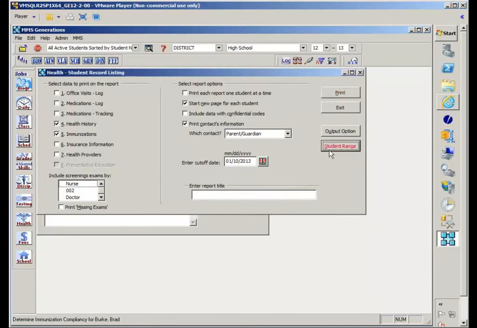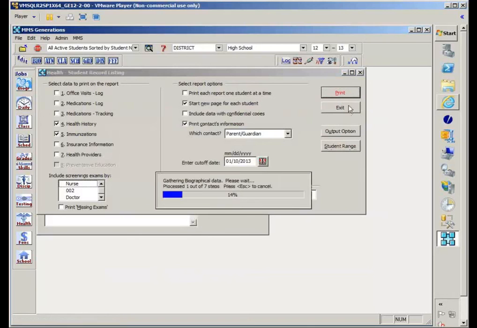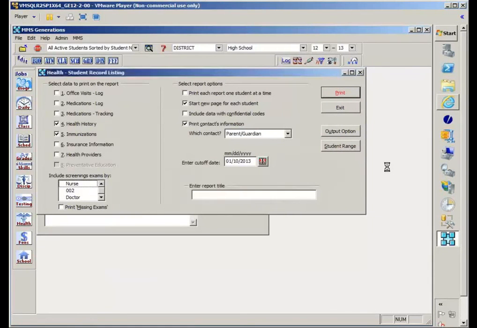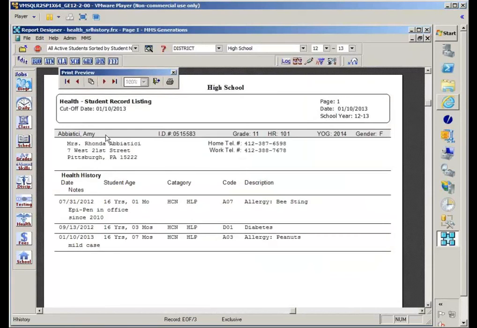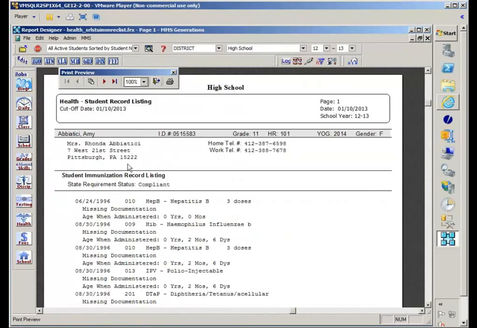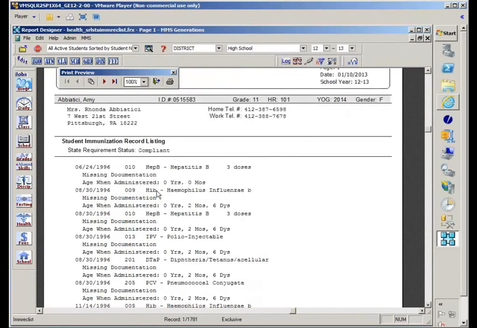So I'm going to, again, just print Amy. So it's going to come through and show me their health history and their immunization. So I'm going to get one page with the health history, and it's going to close this one and open a new one and give me a list of their immunizations. And it even tells me that they are compliant for my state immunization requirements. So it's going to give me what information I have here. But that's the intent of how to work with that.